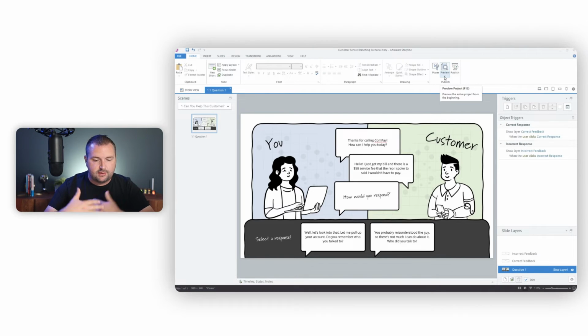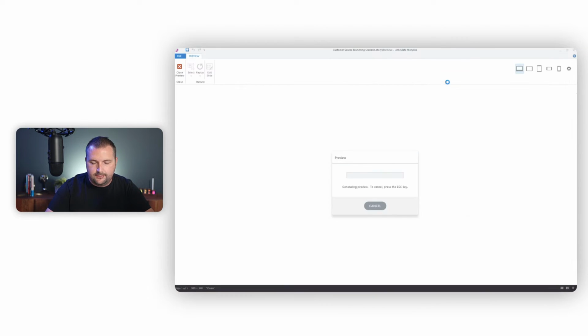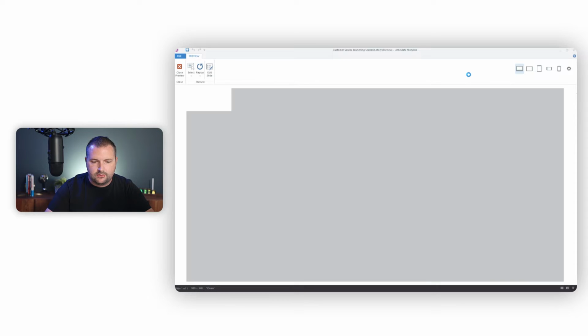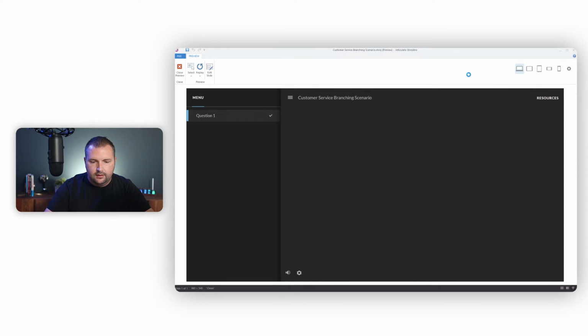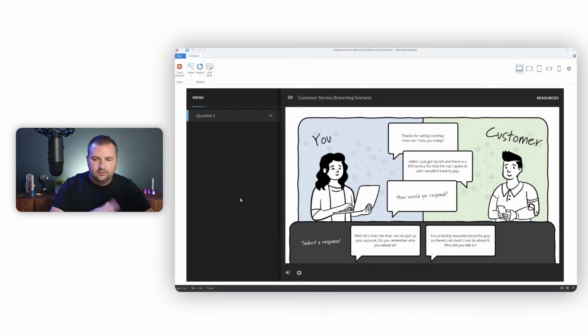See if this works, because I want to make sure I fine-tune everything here first before I start duplicating this to create my other decision points. So I'm going to preview the slide. And let's test out each response here. It's going to take a moment to preview. It always does the first time in Storyline. Obviously, we have all of our player stuff here. I'll customize that later. But here, okay, here's our interaction.